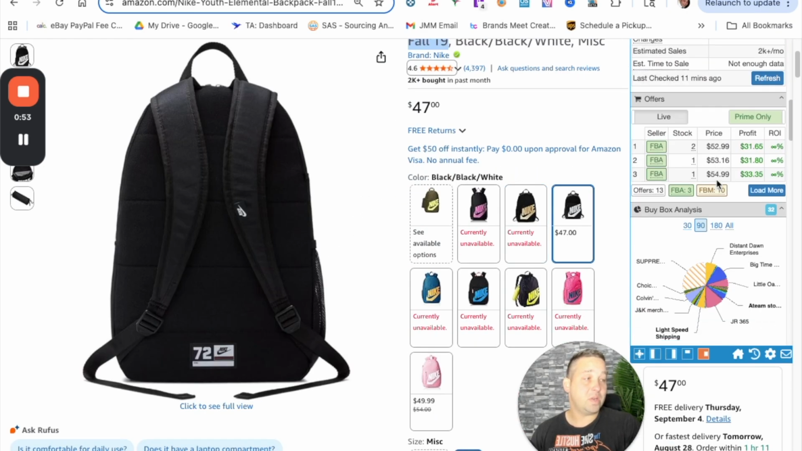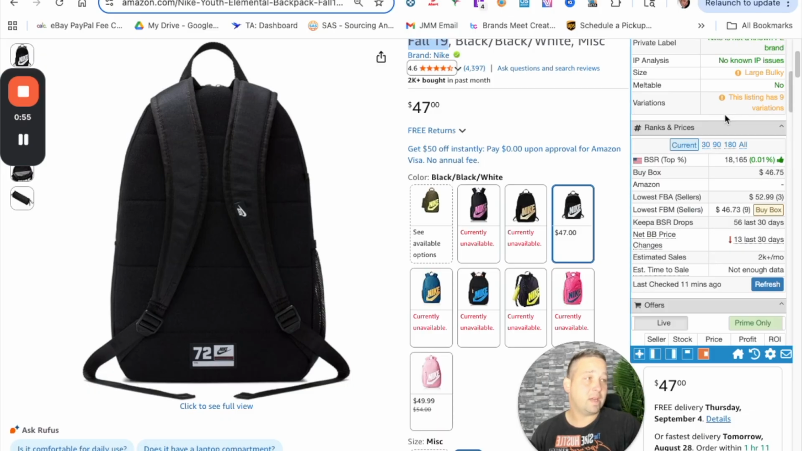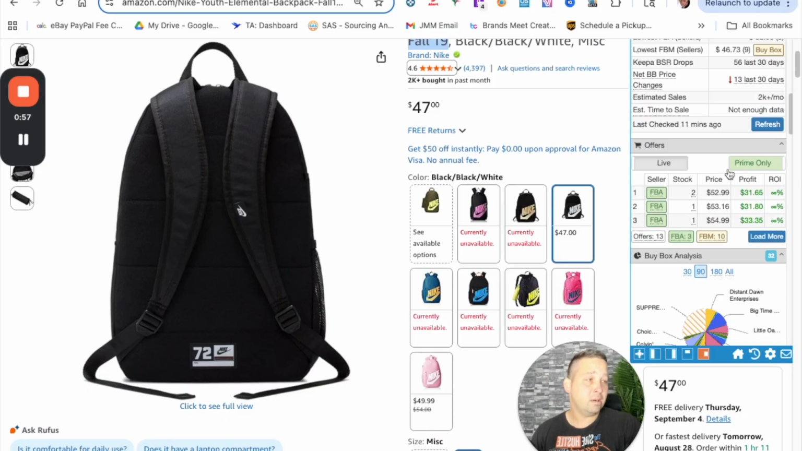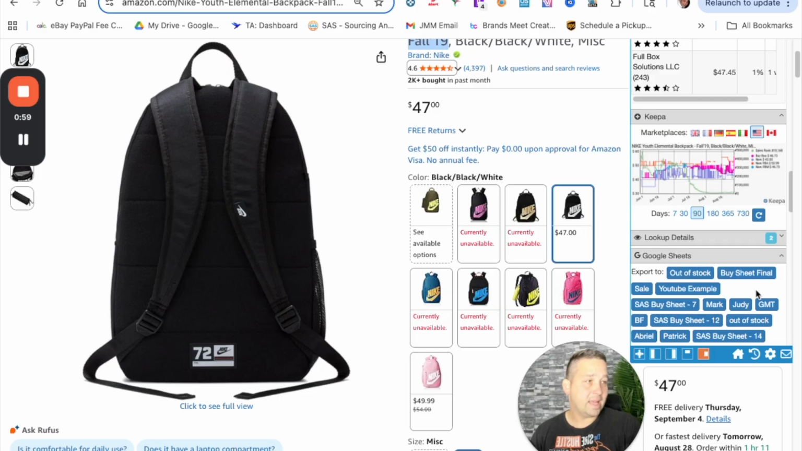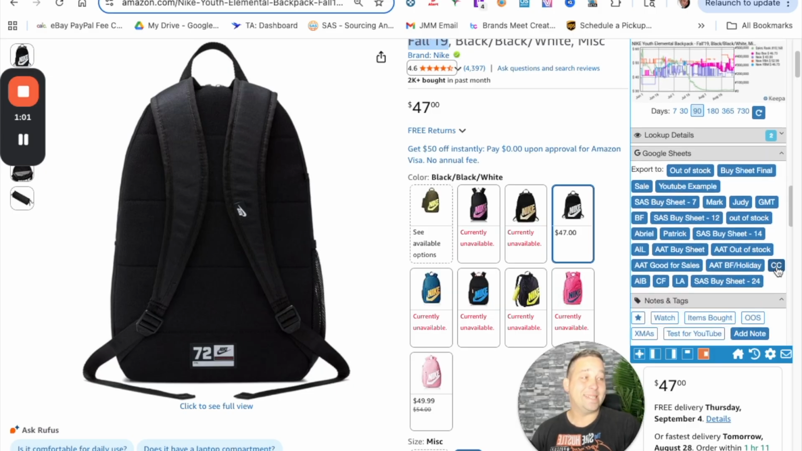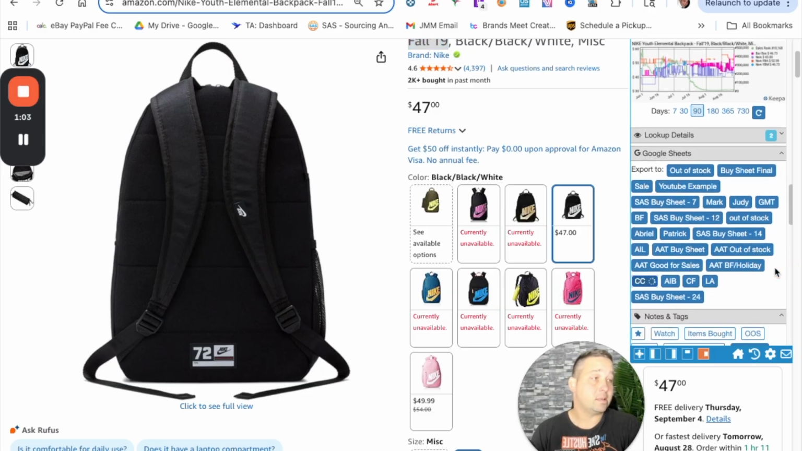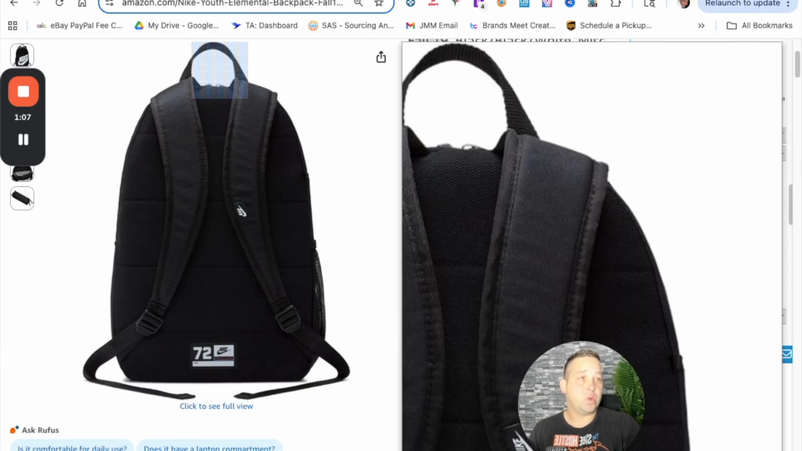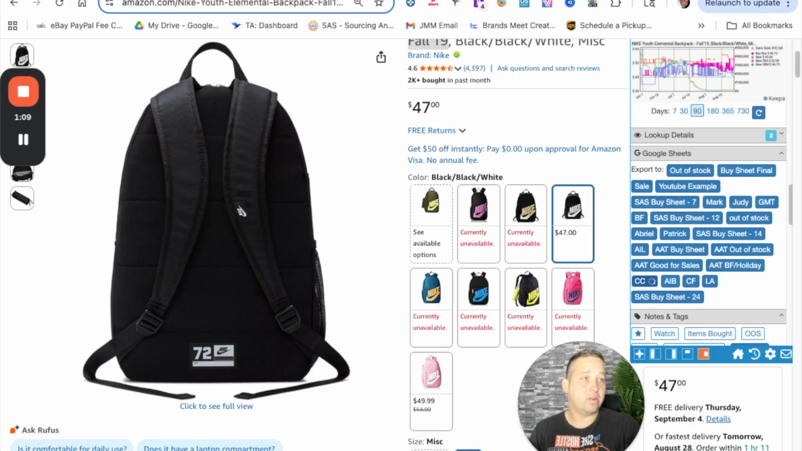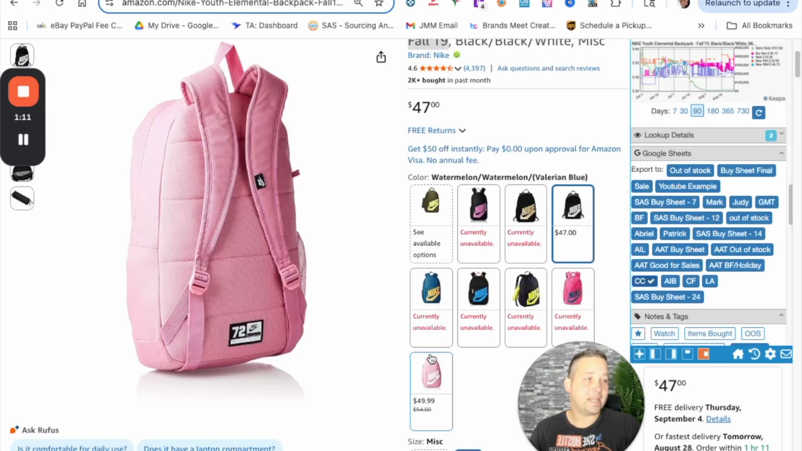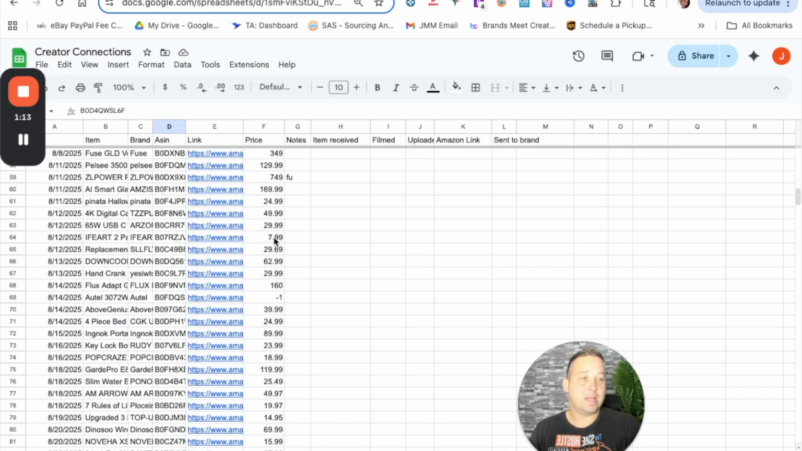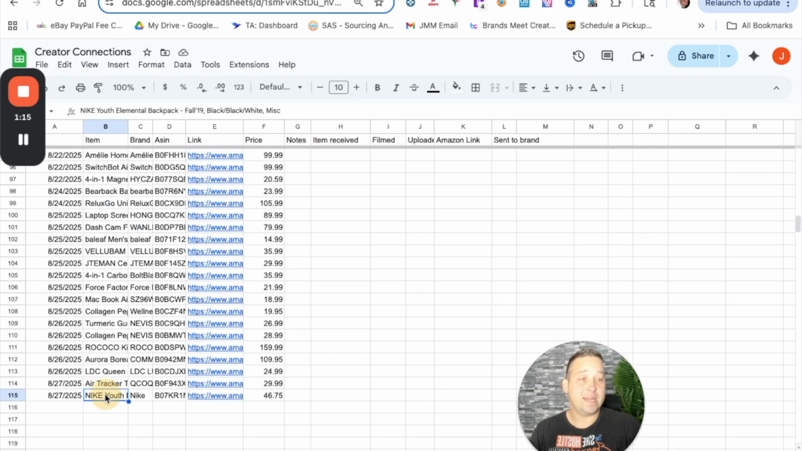And what I'm going to do here is scroll down right over here to where my sheets are, and then I'm going to click on CC. That stands for Creator Connections. So once I click on that, it's going to go into this spreadsheet right over here. It's a little laggy because of the recording. So there we go. We're going to scroll all the way down, and here it is. It's the Nike backpack.